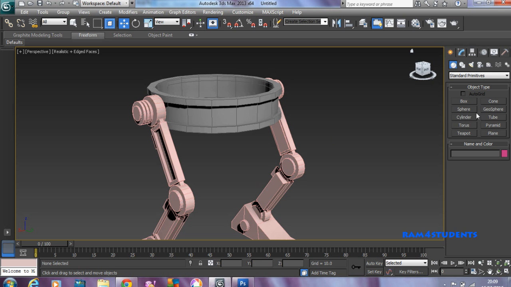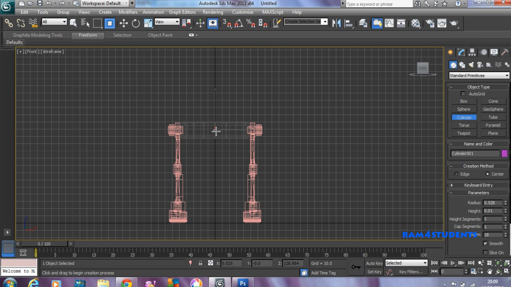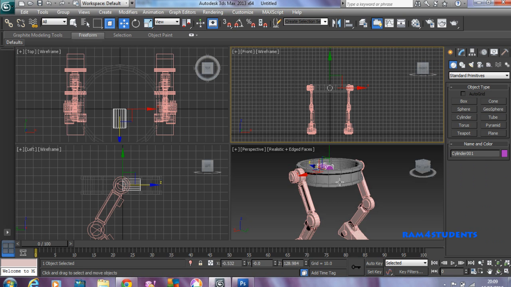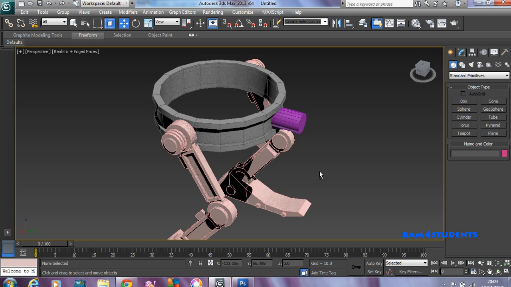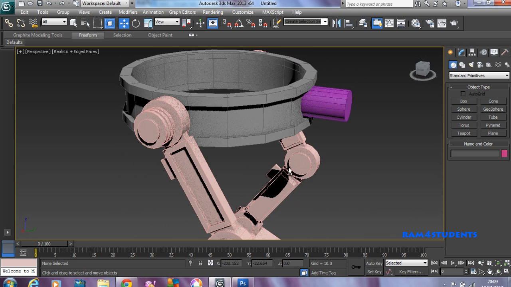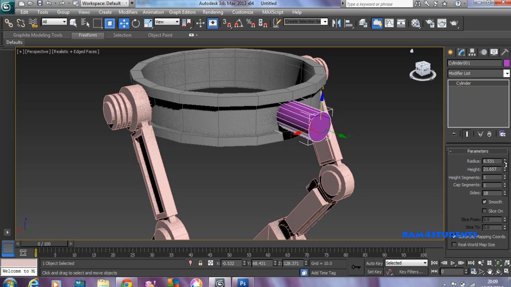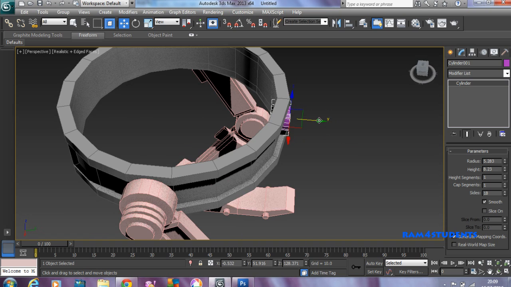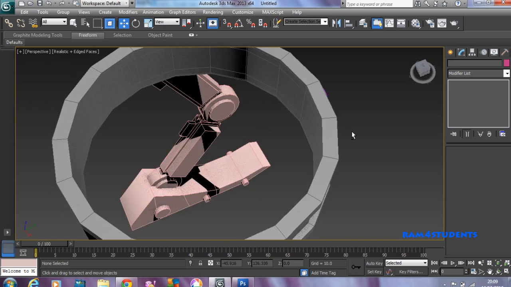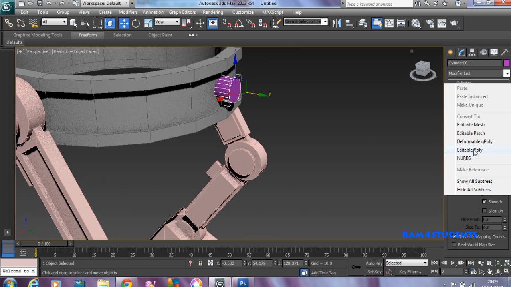So always the best option is to create a cylinder in the front view like this. Now come back to the perspective and move it forward. This is okay, but if you check here, this is a bit big, so come back here, change the radius and decrease the height. Okay. Now if you want, you can still decrease the radius, convert this into poly.